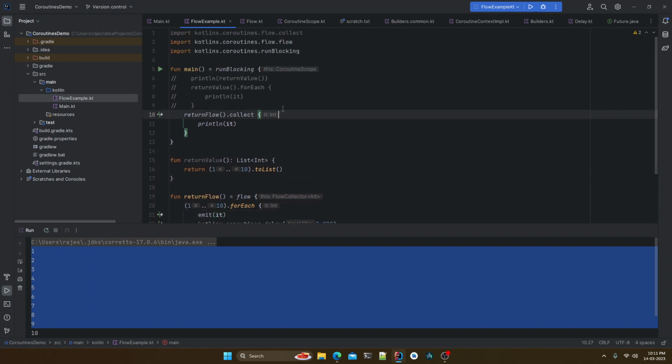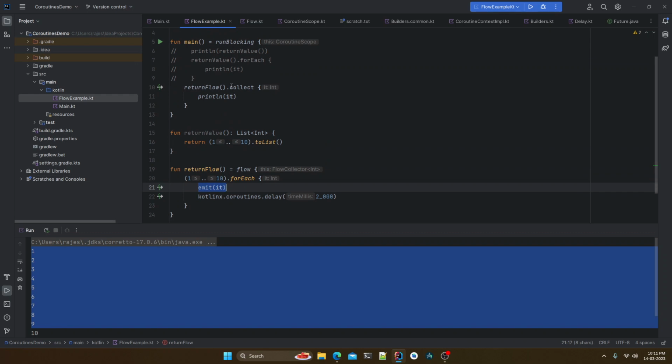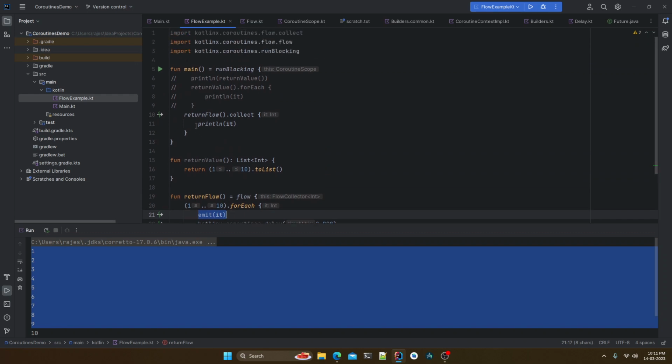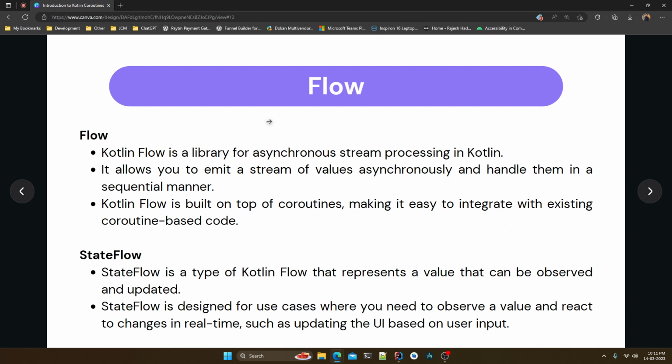From the flow you can emit, and on the caller side you collect the flow. So flow is basically a stream of data that you are getting one by one. Okay, this is how the flow works.